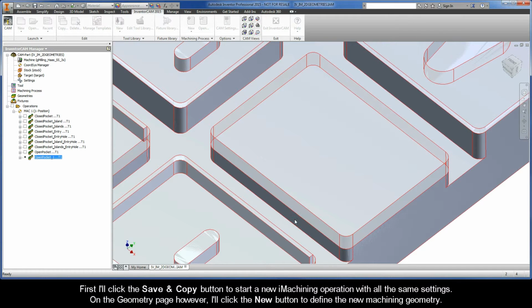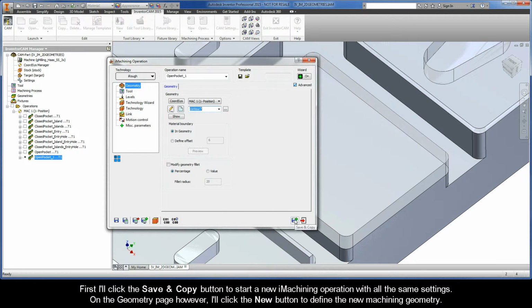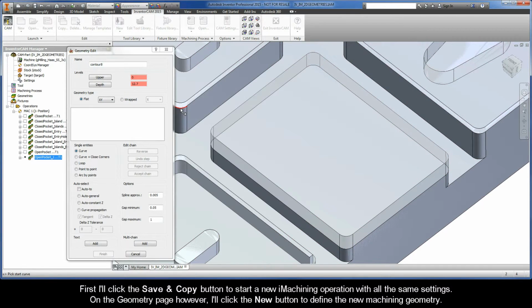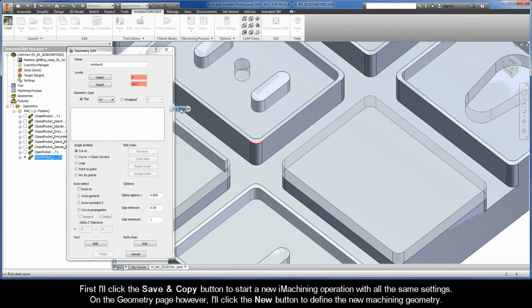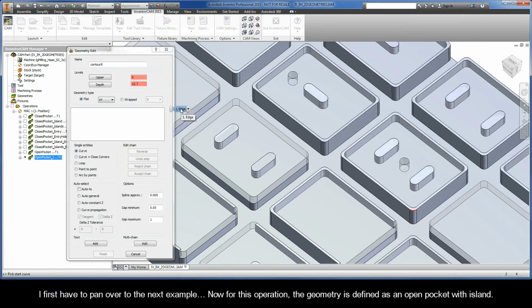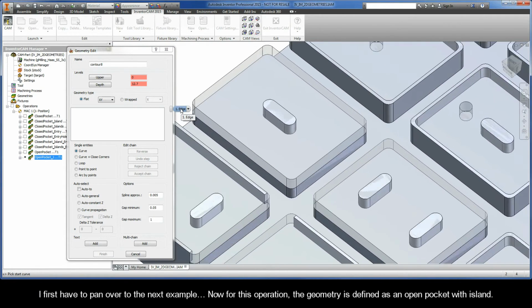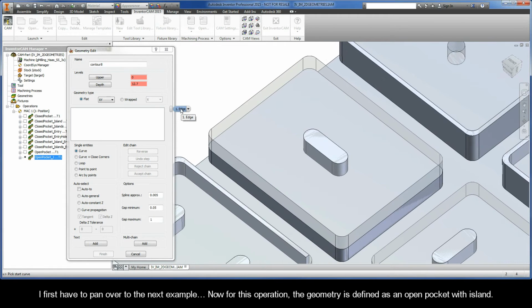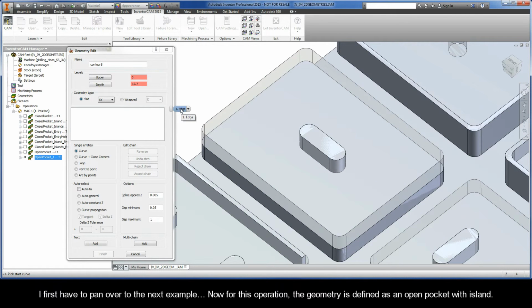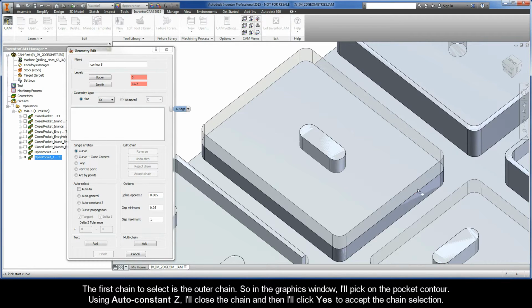First, I'll click the Save and Copy button to start a new iMachining operation with all the same settings. On the Geometry page, however, I'll click the New button to define the new machining geometry. And I first have to pan over to the next example. Now, for this operation, the geometry is defined as an open pocket with island. The first chain to select is the outer chain. So in the graphics window, I'll pick on the pocket contour. Then using Auto Constant Z, I'll close the chain, and then I'll click Yes to accept the chain selection.